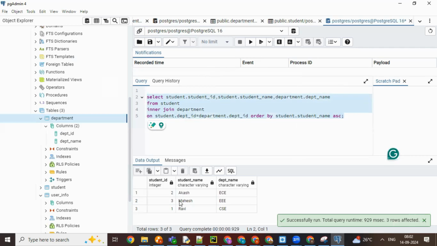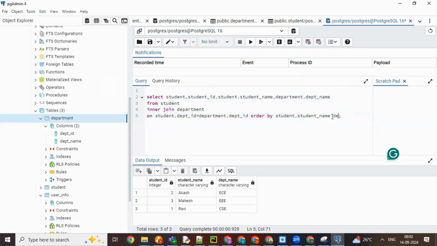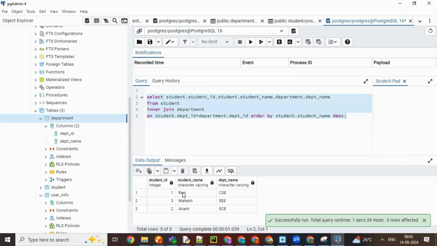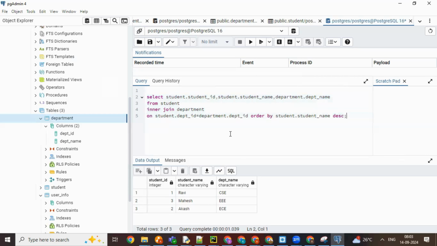This is AMR because in alphabets, A is the lowest, right? A is the first, M is next to it, and after M only R comes. That's where it is, based on the alphabets. And if you put DSC, you will find all the records in descending order based on the name. Got it? So you can play with anything.